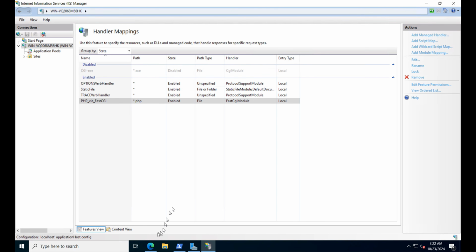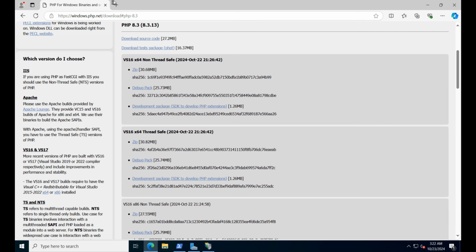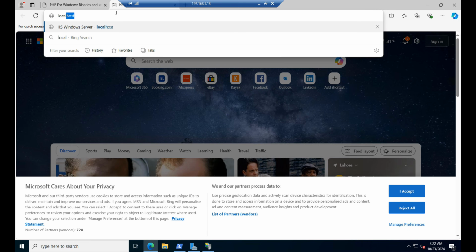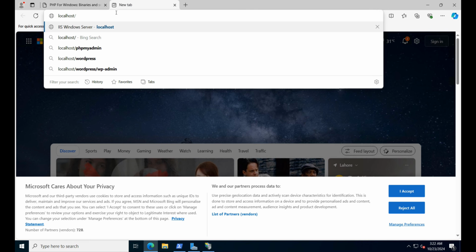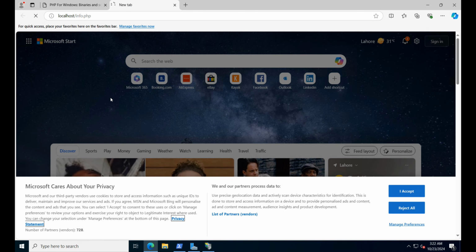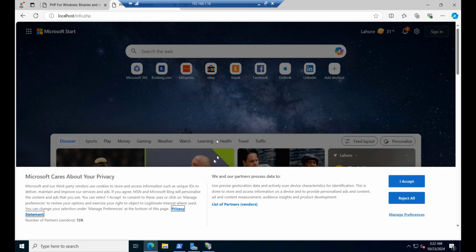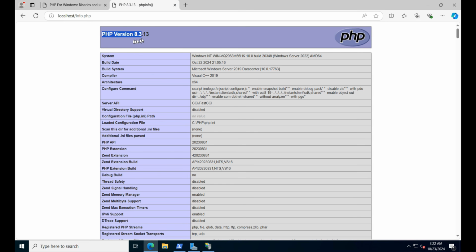Okay, so localhost slash info.php. You can see that the PHP has been installed successfully.